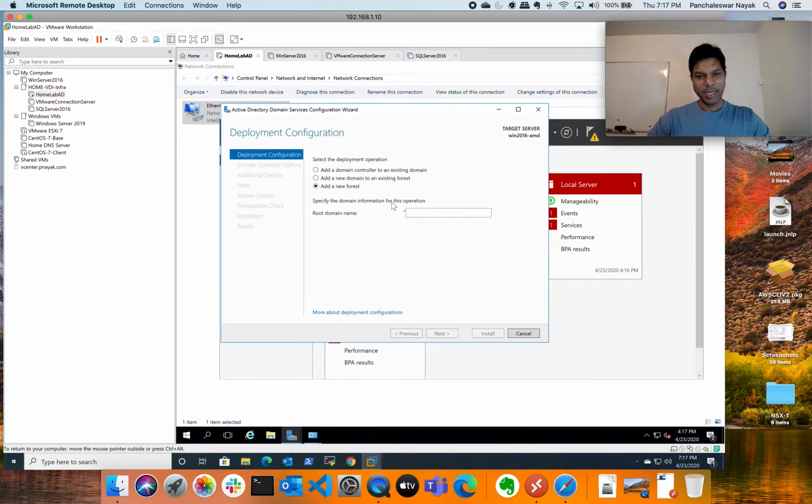So just click add a new forest first, and just give here a domain name of your choice, which you want to name as your own domain. You can create a local domain. Obviously, don't give something which is internet based, or something which is already present on the internet. So best is you can give .local or .internal. So I'll give my name, .pnayak.local maybe. This will be my domain name, pnayak.local. So click next.